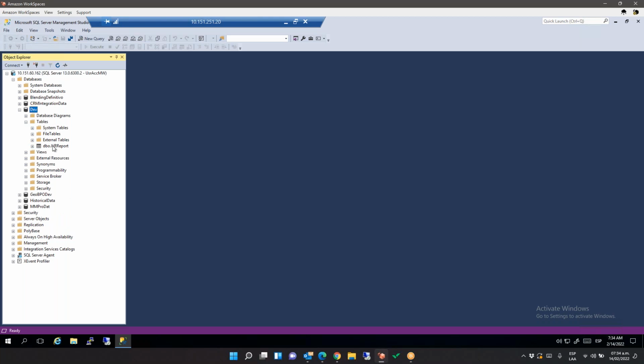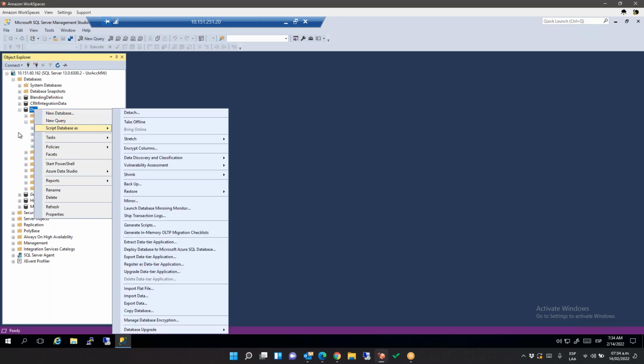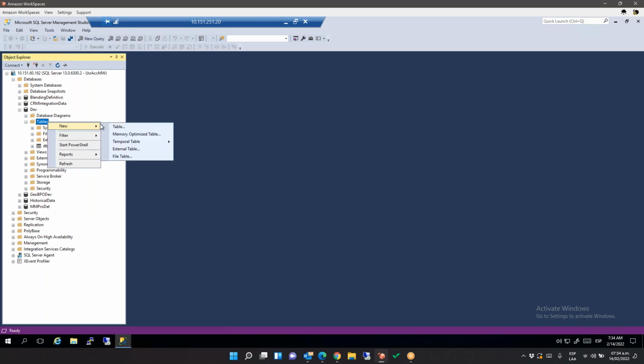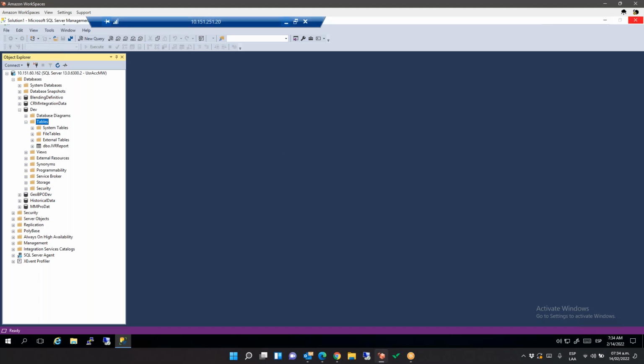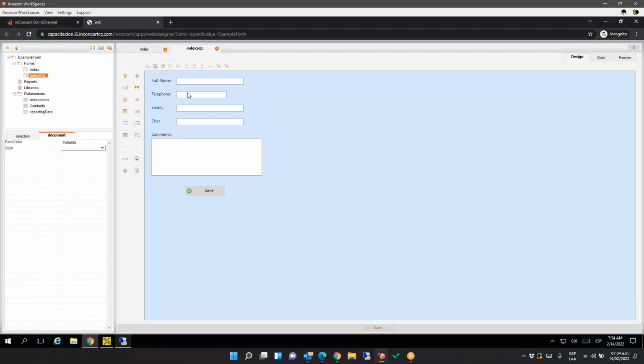Remember that we use this for the idea report. So let's say I now want a new table. What do I want to store in this table? I want to store this information: full name, telephone, email, city, and comment.